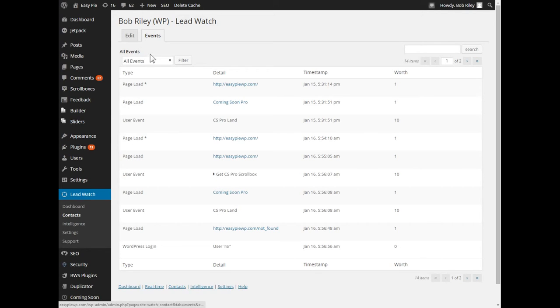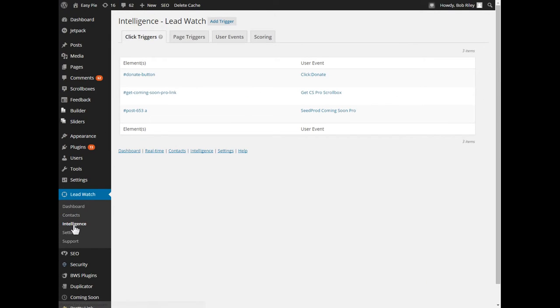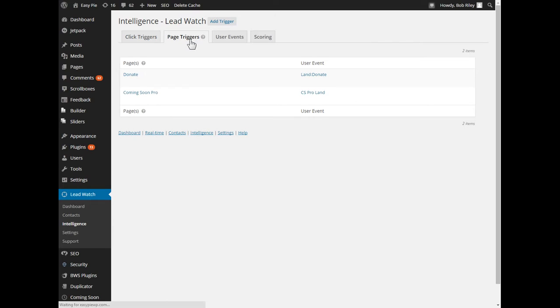So that is a quick overview of click triggers, and I'll go real quick. I'll show you what the page trigger is. Page triggers basically allow you to map particular pages, or pages that have been tagged or are in certain categories, to user events. Just like the click triggers said, whoever's clicking on these elements, I want this user event to be activated. Well, for page triggers, it says whoever goes to a particular page, I want you to also generate the user event.